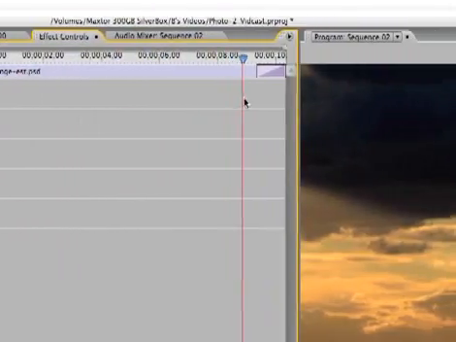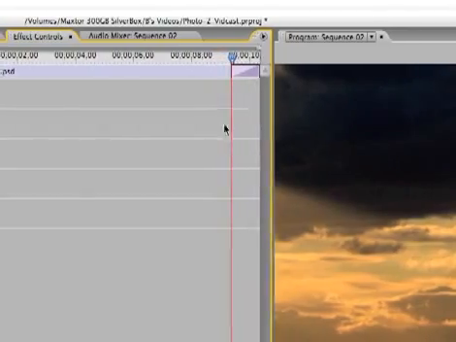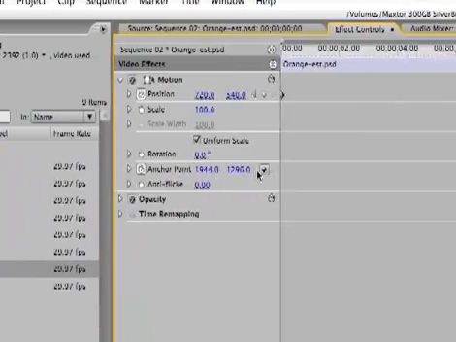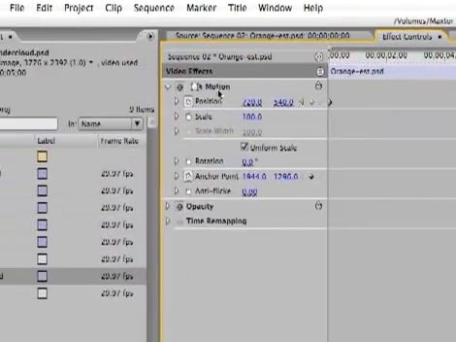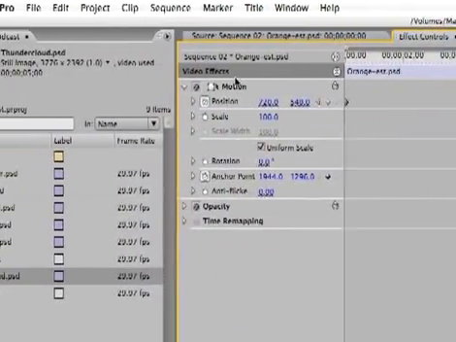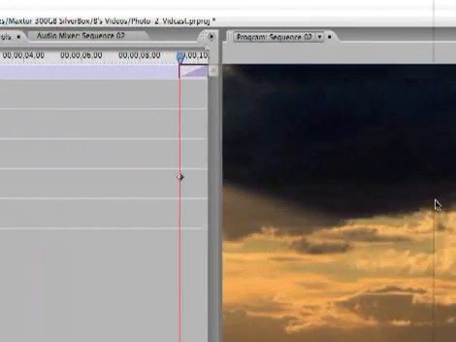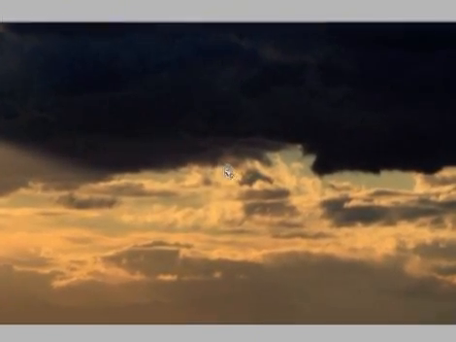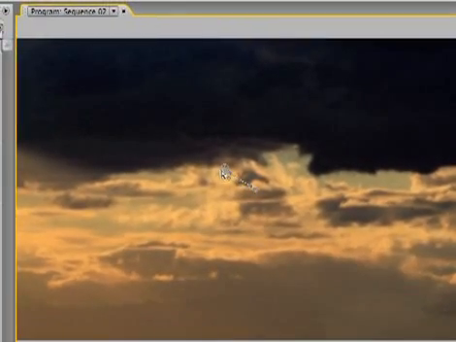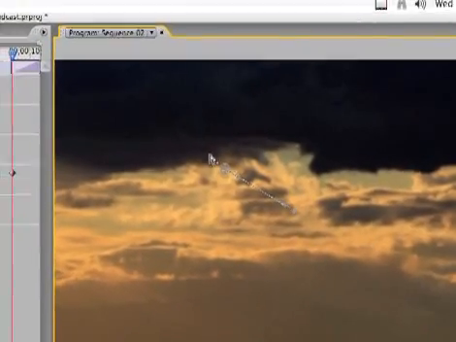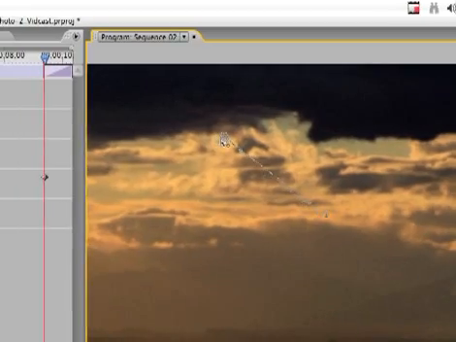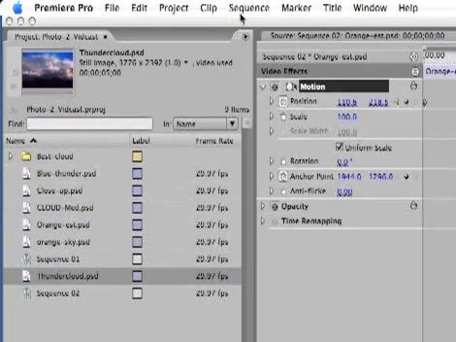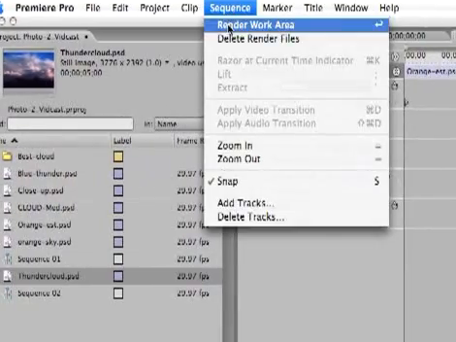Next, I will drag my cursor to the end of the clip where I want my pan to stop. Then I will select the toggle animation icon next to the anchor point and click on the add keyframe icon. Then I will again select motion and scroll over to the sequence viewer window where my photo is displayed. By clicking and holding down the mouse over the crosshairs in the middle of the viewer, I can manually control the path which my panning motion will follow. I complete this action by selecting Sequence, Render Work Area.